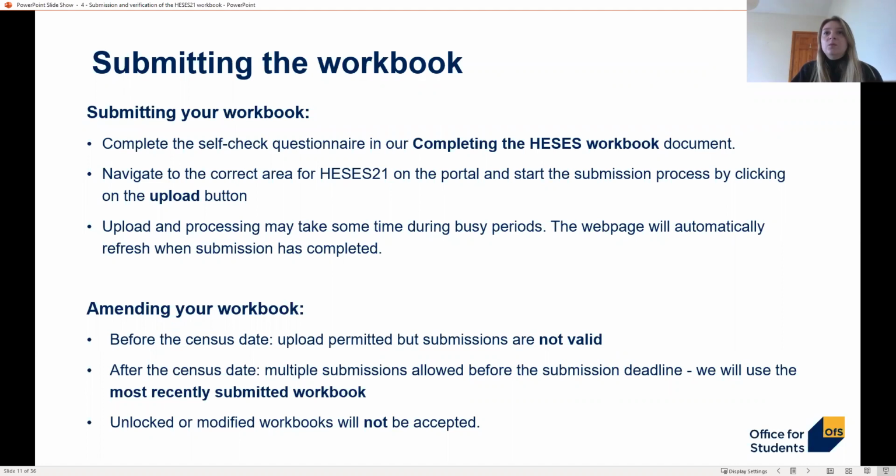So once you feel comfortable that you've filled in the workbook properly using the guidance in the webinars, we recommend that you complete the self-check questionnaire in our Completing the HESES Workbook document, and make sure that you can answer yes to as many of these questions. If you're struggling with any of these, don't worry, just contact us and we'll be able to help.